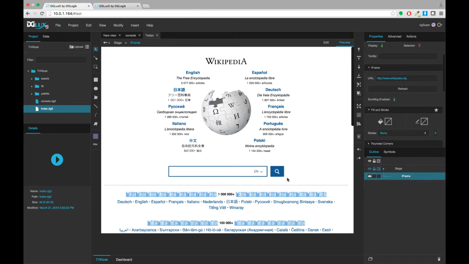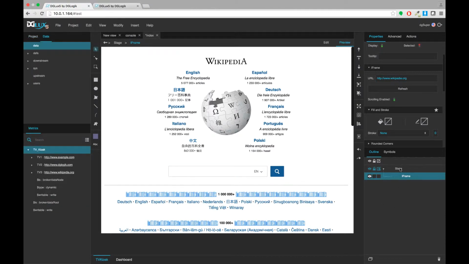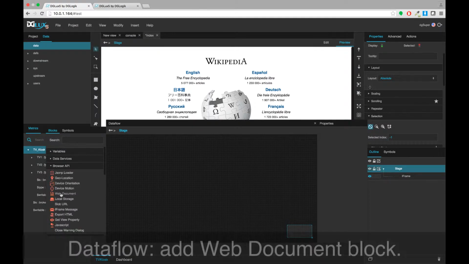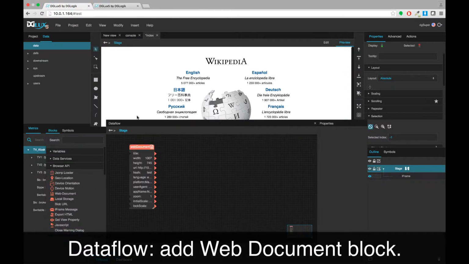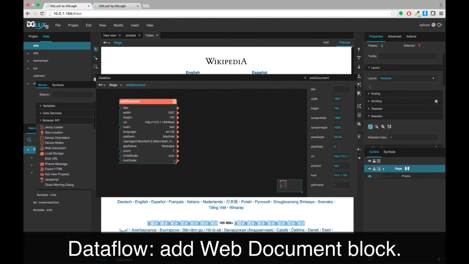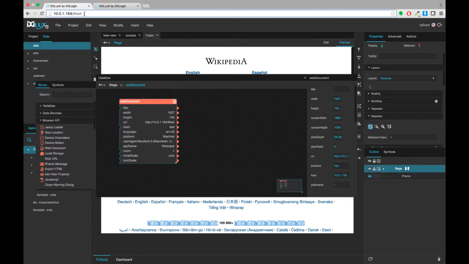Like so. So we want to insert some data flow on the stage, a web document block. This block is very important because it's going to track the current hash value for us. You can see currently it says hash equals test right here. If we were to change that, you can see it changed to test 123.